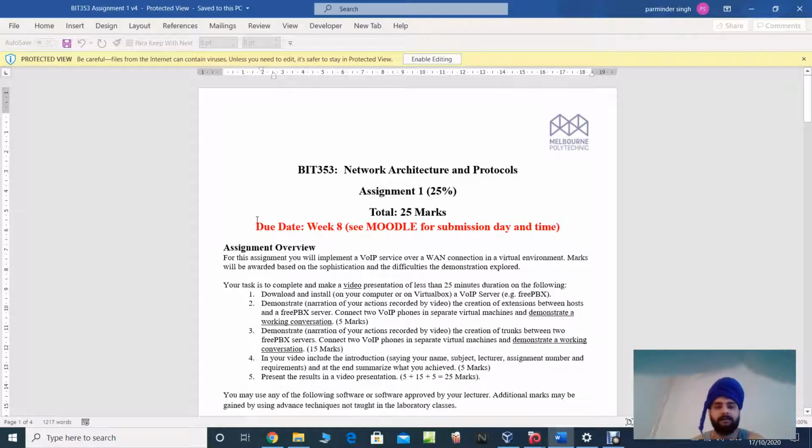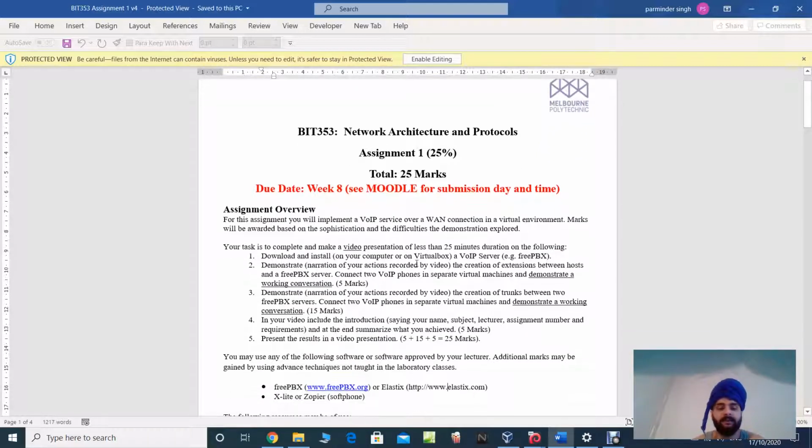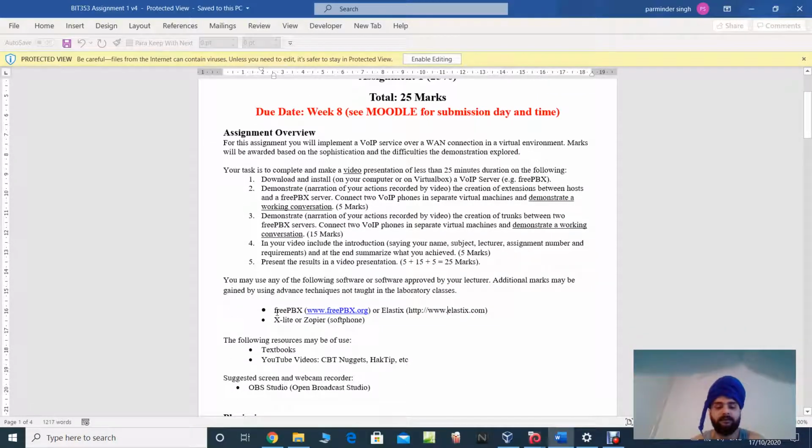So in this assignment, I will implement a VoIP server over a WAN connection in a virtual environment. For that, I will be using FreePBX and Zapier. FreePBX I will be using as a server and Zapier as a client.